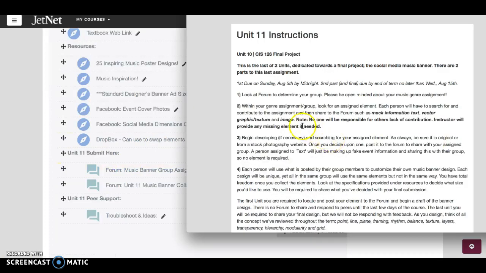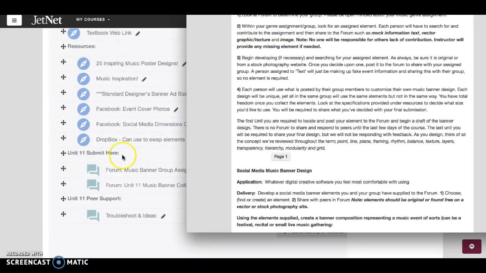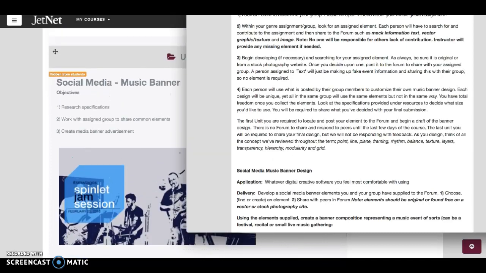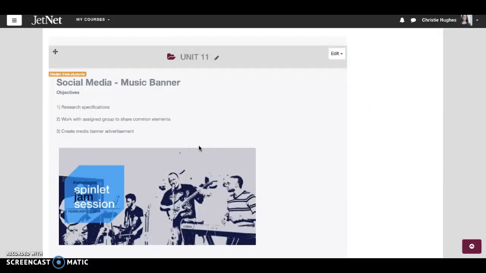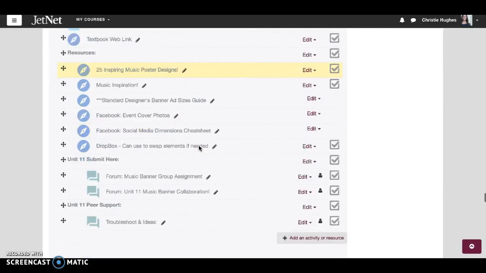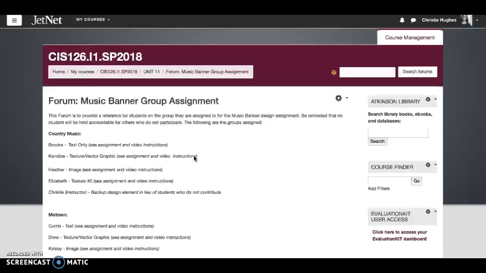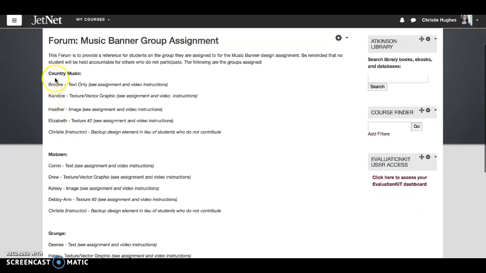All right? So this unit 11, I want you guys to start by searching for your assigned element, okay? So look at stock photography sites, depending on what you're assigned. And then each person will post what they find. You want to post it to the forum, and then you're going to download your other group members' posts, what they've provided.